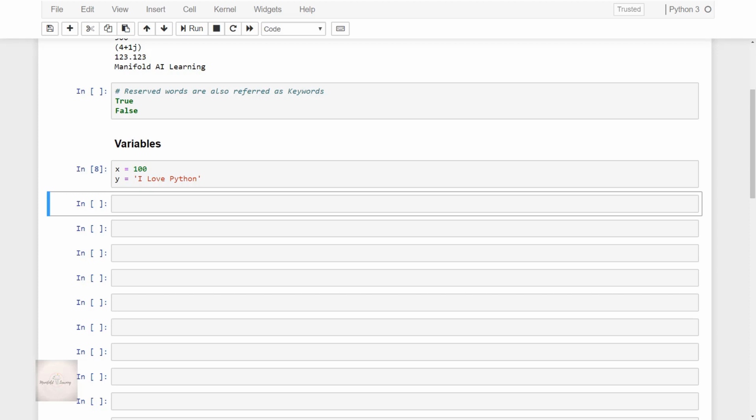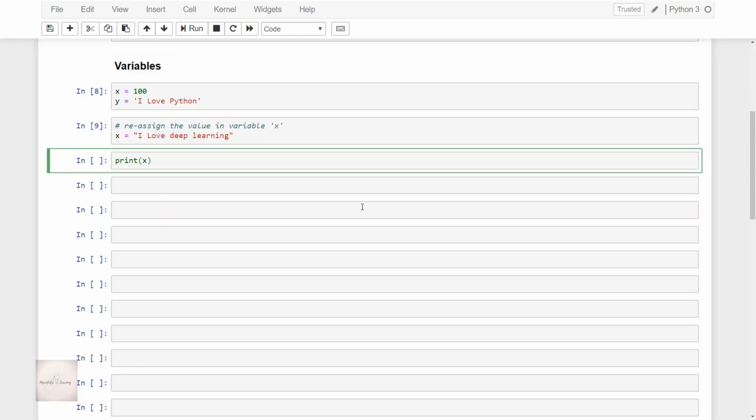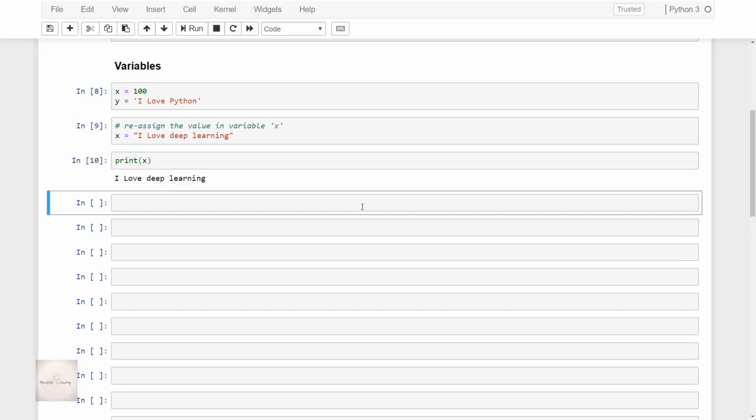So guys, these X and Y are called variables. And once the values are created, we can also reassign a new value to the same variable. Yes, we can do it. We can reassign it. To illustrate the same, I'll reassign the value in variable X as "I love deep learning". That is, X is equal to "I love deep learning". And after the reassignment, if we now print the value of x, we can see that yes, we have the output as I love deep learning.